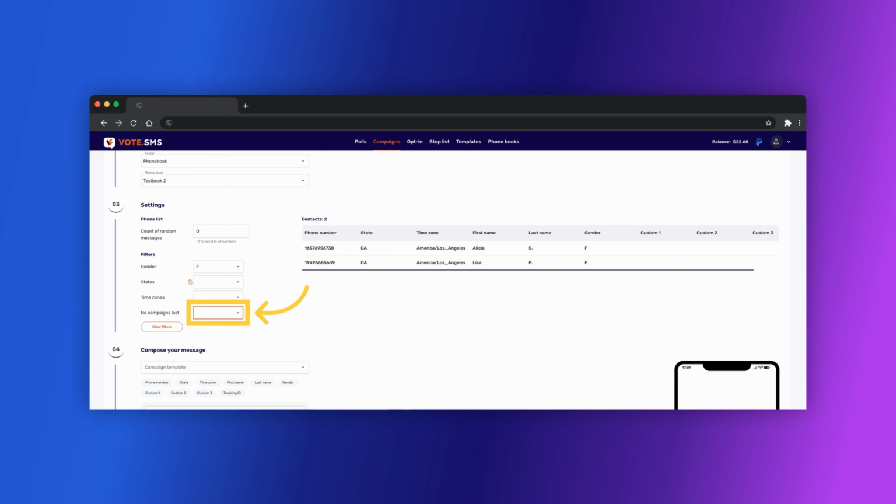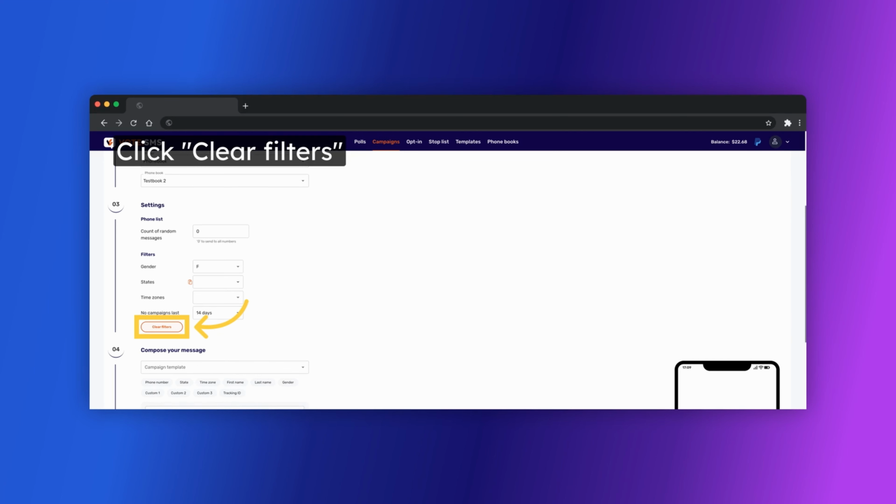The No Campaigns Last filter allows you to control the timing of your messages. Use this to set a minimum number of days since the last campaign, helping you avoid overwhelming your audience. If you want to remove the filters, you can do this by using the Clear Filters button.